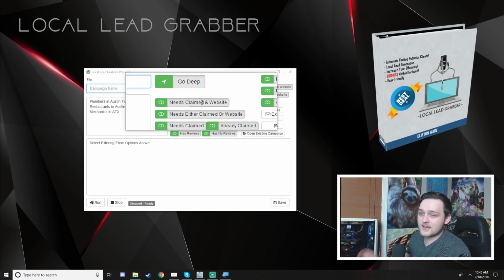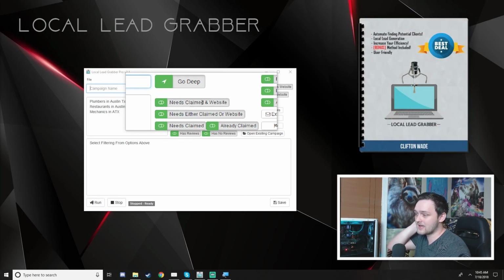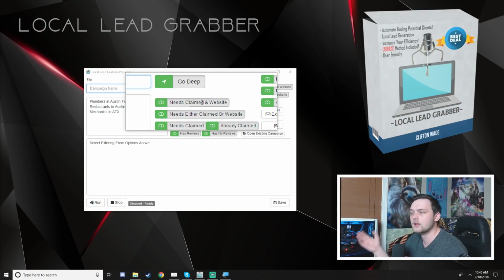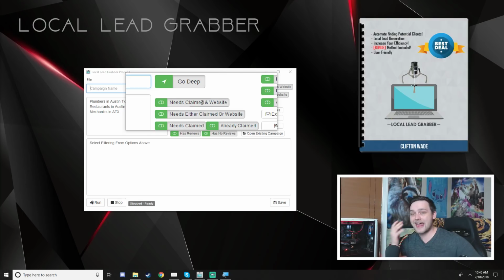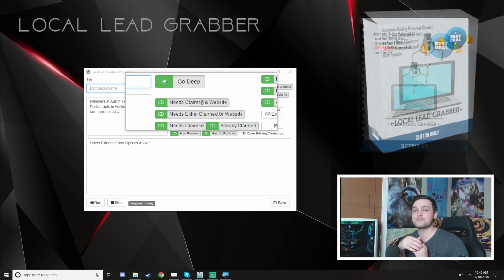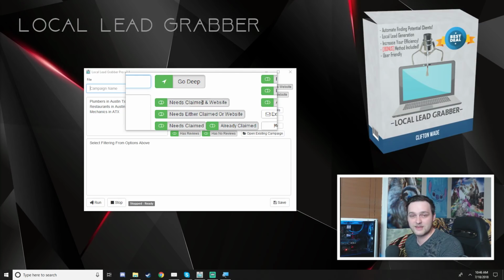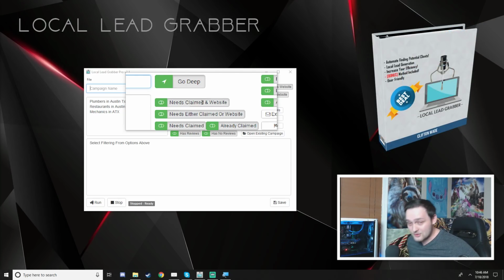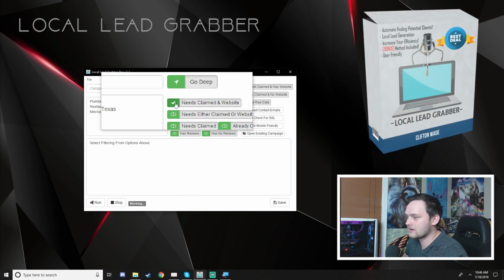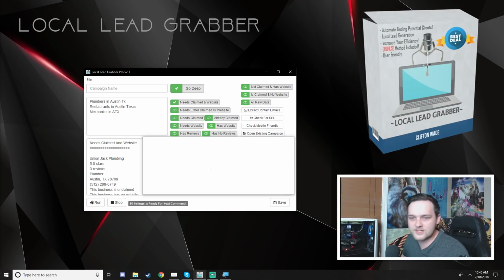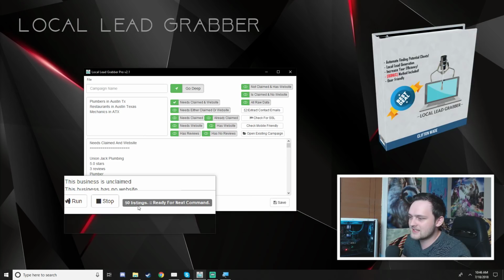So let's go through the first one. Needs claimed and website. The needs claimed and website filter is a very excellent tool to find businesses that need to be claimed on Google. That is a huge factor in getting your Google listing up. Google prioritizes people that have their business listed on Google Maps versus the people that don't have their business claimed, right? So it is really, really important if you are a brick and mortar business to have it claimed on Google. So let's click that right there. And we saw some things pop up. We have 50 listings that need to be claimed.